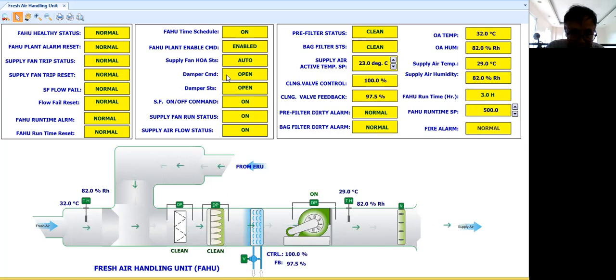Okay, so to wrap it up, when there is no alarm here, this is my alarm side. Then when time schedule is on, when plant is enabled, then FAHU is auto. First thing it will do, my control logic program gives the open command to the damper. Then when I receive this open status, I will wait for some time delay. When this time delay is finished, that's the time my control logic program will give the on command. Then from the motor control, I will receive the on status.